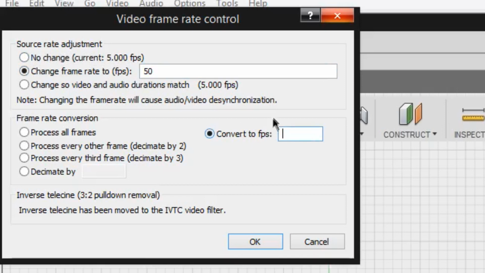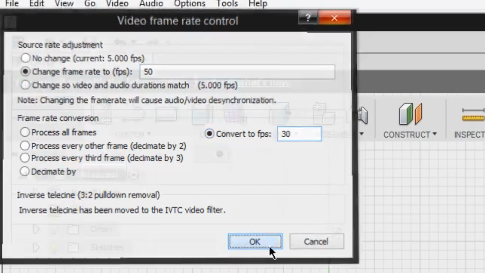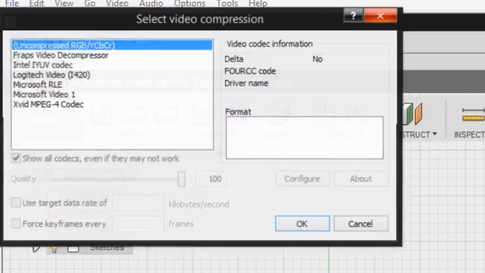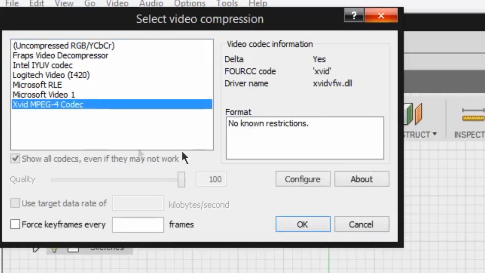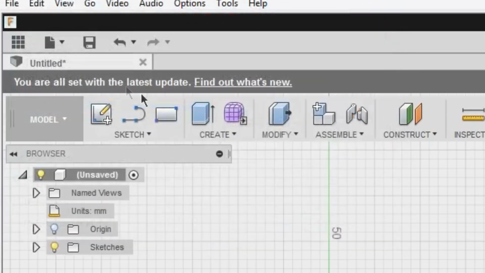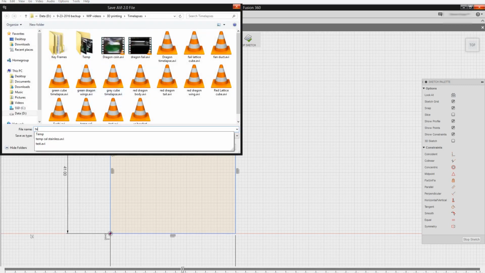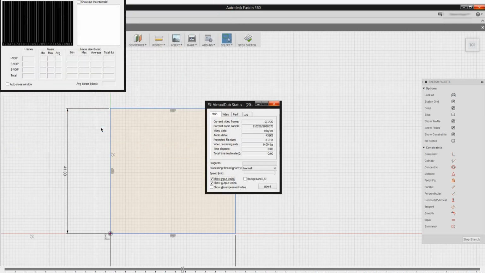And our output we want to be 30 frames per second. So convert to FPS 30 in the frame rate conversion section, and to speed it up, we change this to 50. So we hit OK. We don't need any resizing filters because it's already the size that I need. Now I will hit Control P in order to select, once again, the Xvid MPEG-4 codec. And now F7, we can export it as another test time lapse.